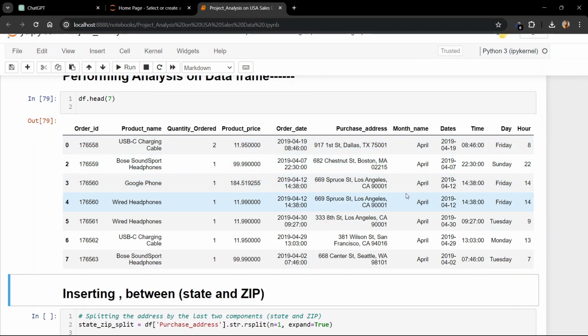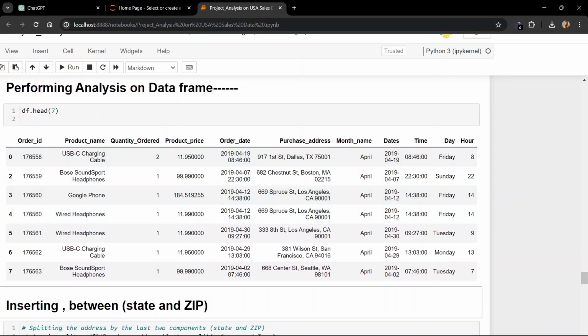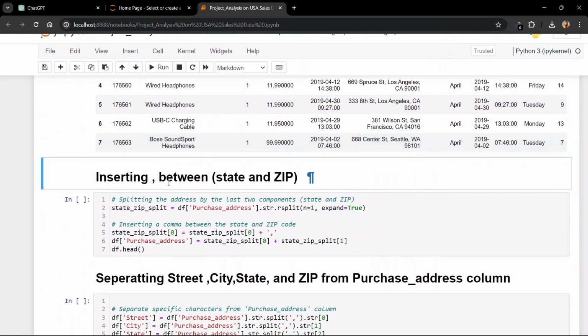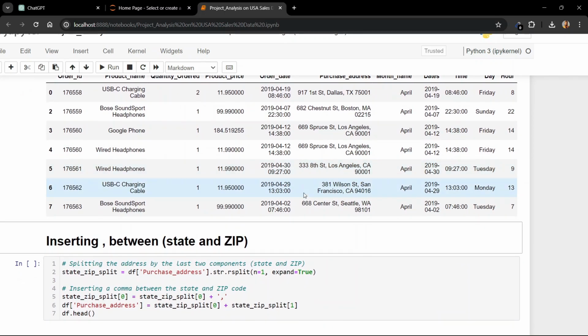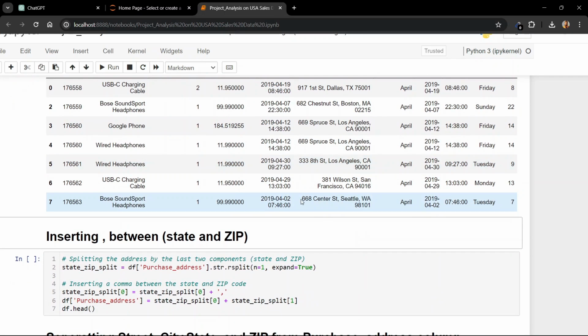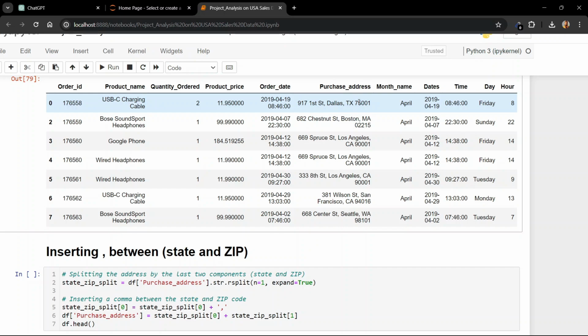Okay, and now I separated the month, date, time, day, and hour, everything is separated in this order. So I wanted to insert a comma between state and zip. Why am I doing this? It is also important if you take any kind of visualization between state and zip code. So this is the address. In this address, I wanted to separate state and zip code. So how will you separate? You can put a comma between state and zip code. So that's why I'm doing it here.